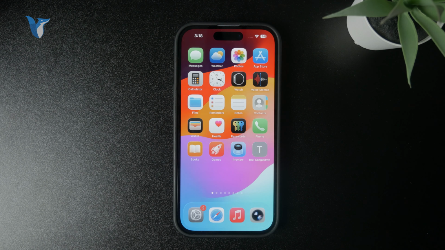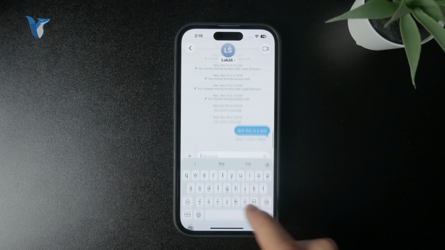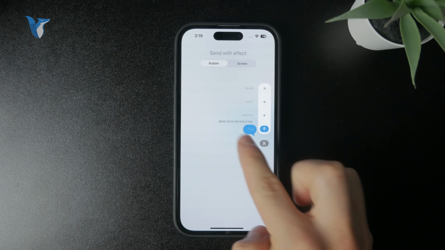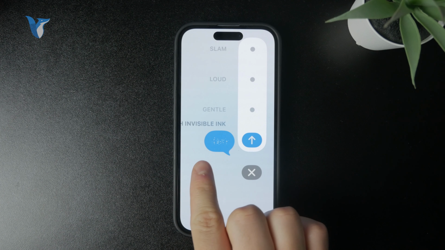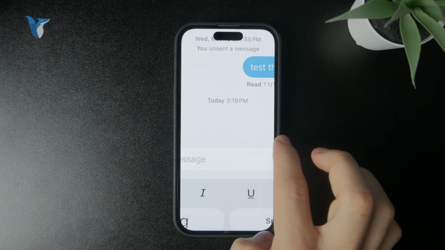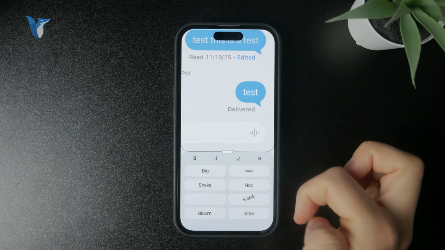And the last thing you probably have in mind is when you go to open up these messages and type in your text, you can hold down on the send button and, for example, send it in invisible ink. And that's also kind of like a vanish mode for iPhone text. So perhaps that is again something you might not want to use. So just send your texts normally or choose a different effect for it.